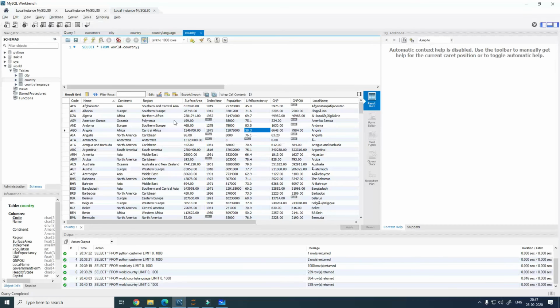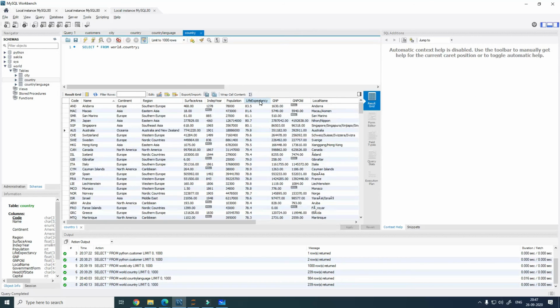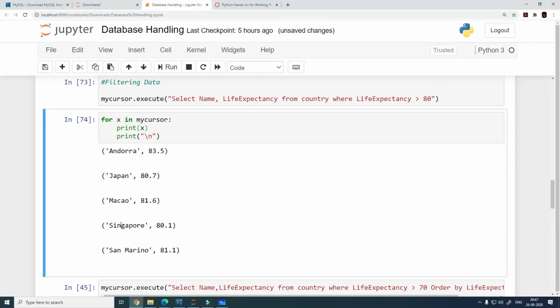If you want to check that, then what we can do is we can go here and actually sort these values and see, right? Above 80, there are only 5 countries, right? Singapore, Japan, San Marino, Macau, and Andorra. And these are the values that we see here. Singapore, Japan, Macau, San Marino, and Andorra, right? So this is working fine, right?